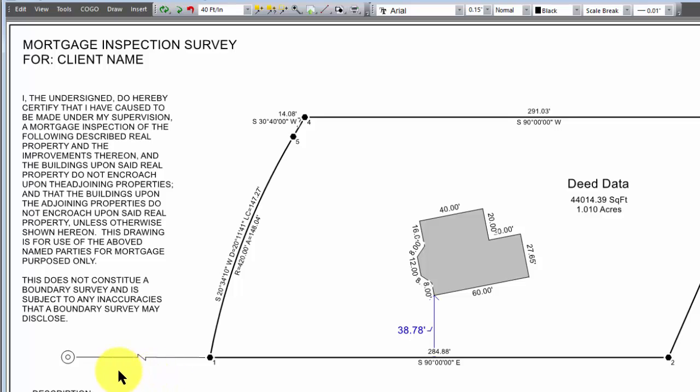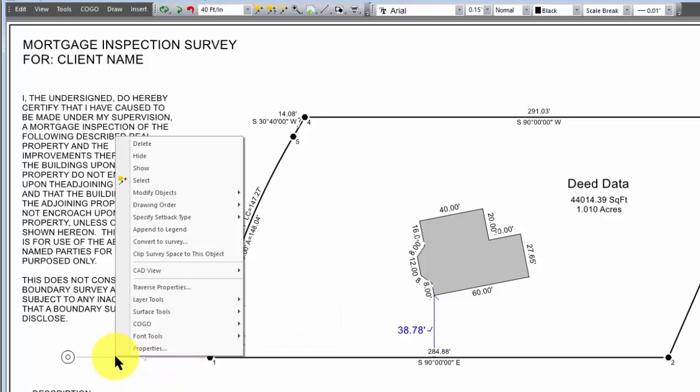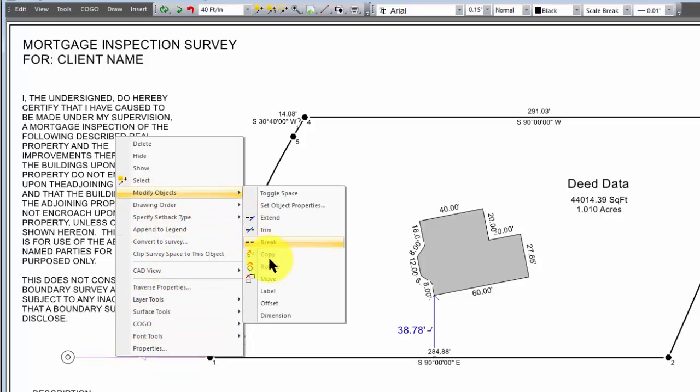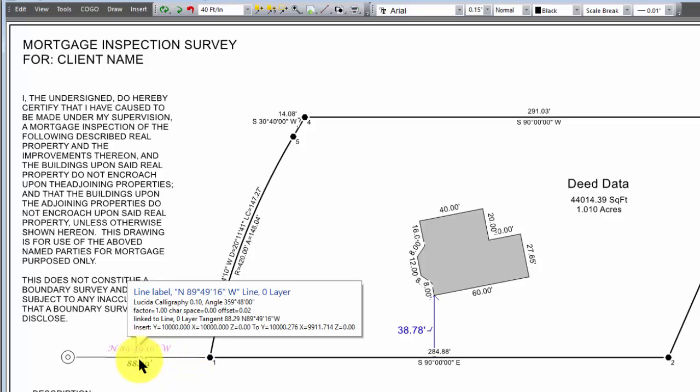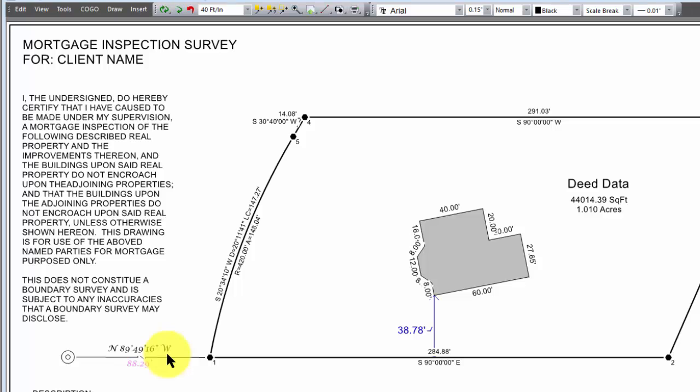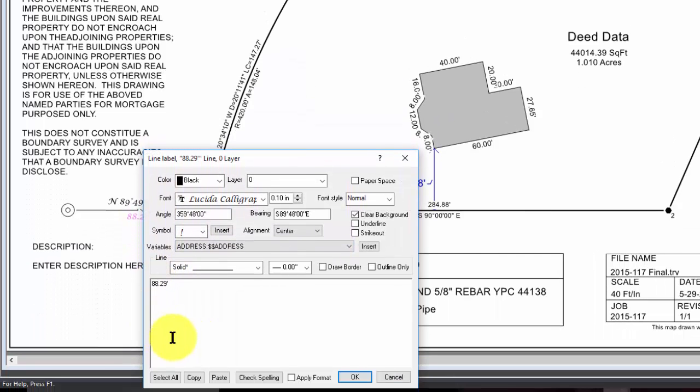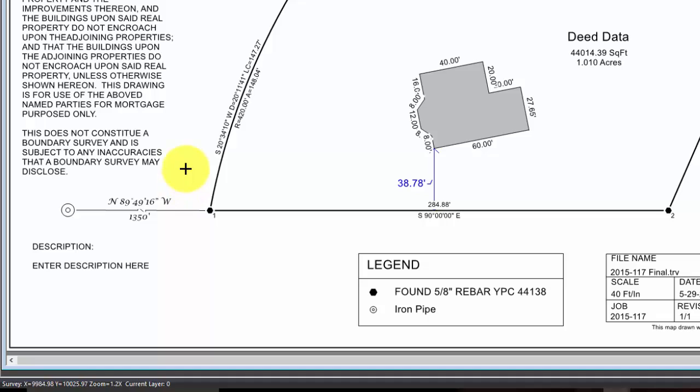I'm going to tell Traverse PC I want to label this line. I'm going to right click, tell Traverse PC I want to modify the object and label it. Now the label is not going to be right, but I can modify it. So I can come down and say this should have been 1,350 feet, and change the bearing also if I want. So now I have my break line in there. Move that over a little bit so the break line is real obvious. It's not actually where the point is, but the break line identifies that on the drawing.